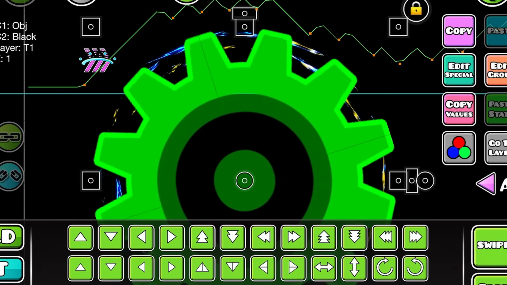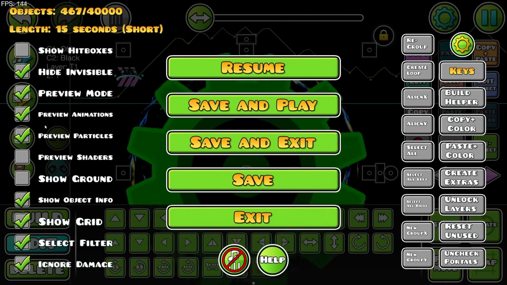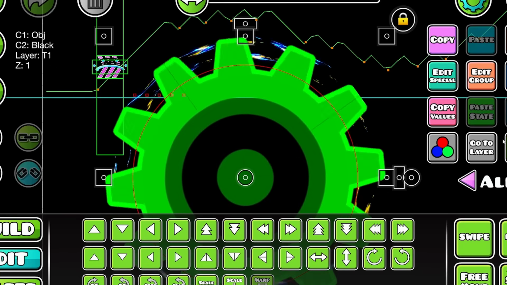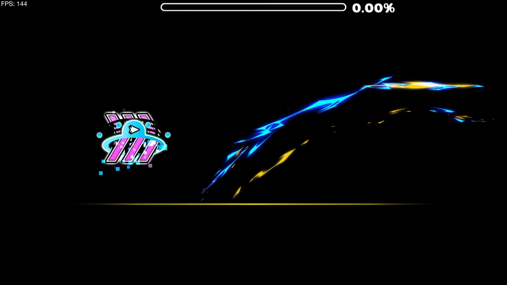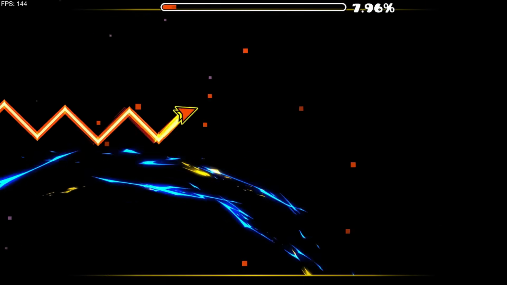Is that actually gonna work as a hitbox? Who knows, dude? Let's just hide it. Maybe just click extended collision just to make sure it's actually gonna do something. I don't know how that button works, not gonna lie. Let's see if it works. Okay, save and play. Here we go. Is it actually gonna kill me? It is! Okay, fantastic. We have a structure straight away.